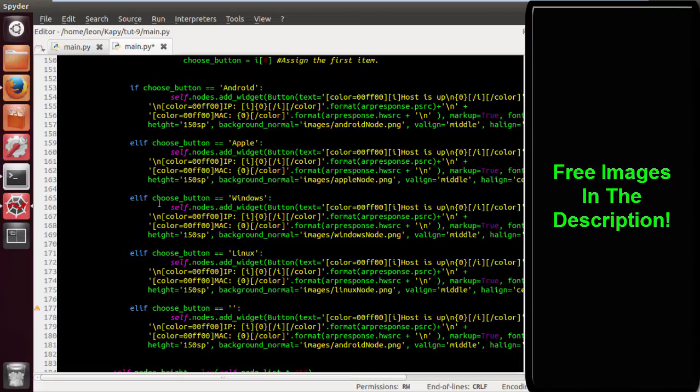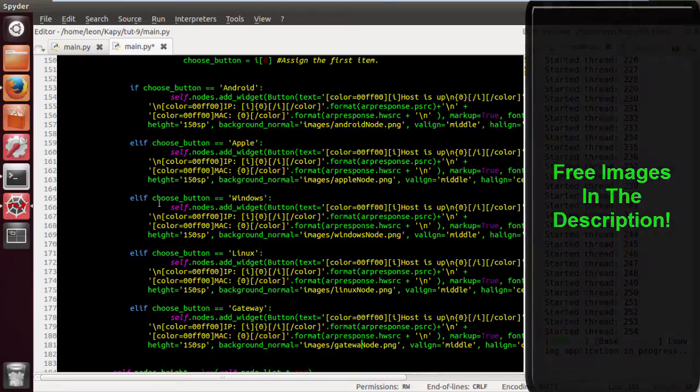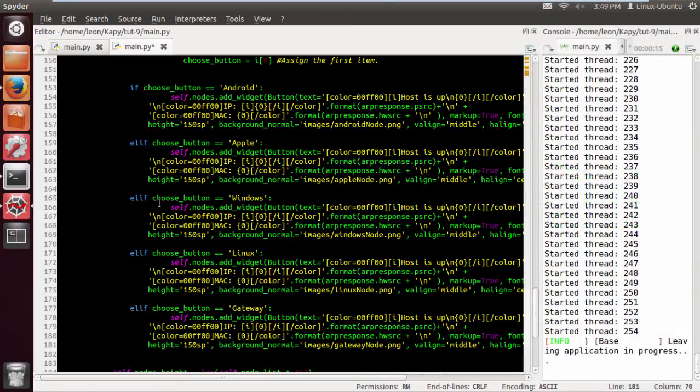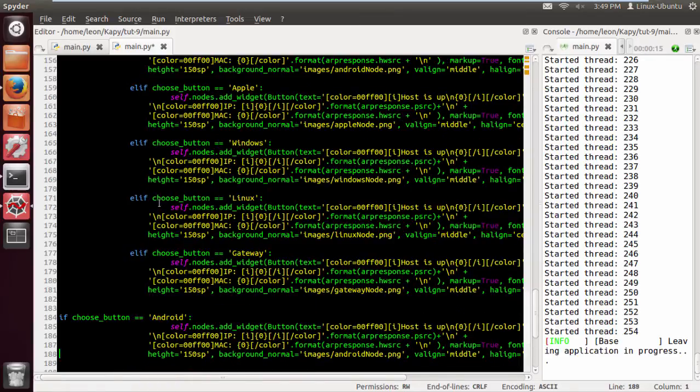And let's put gateway. And then obviously gateway. Okay. Now this tool's starting to look a bit mean. Starting to come together. There's a lot more to come as well.